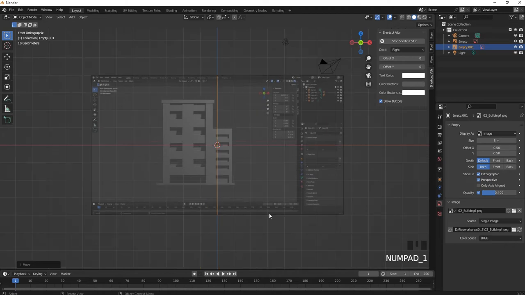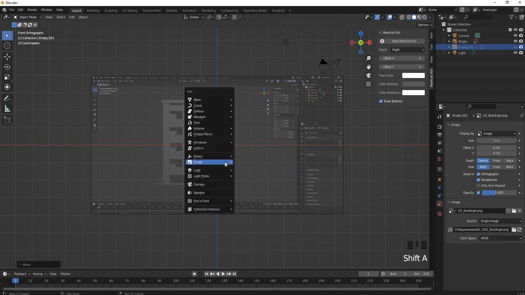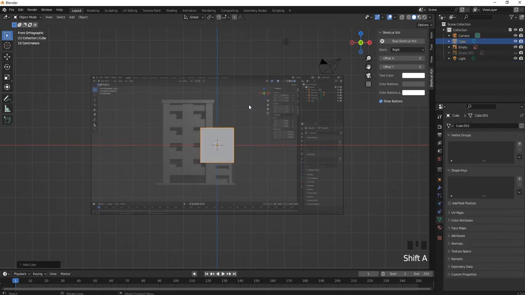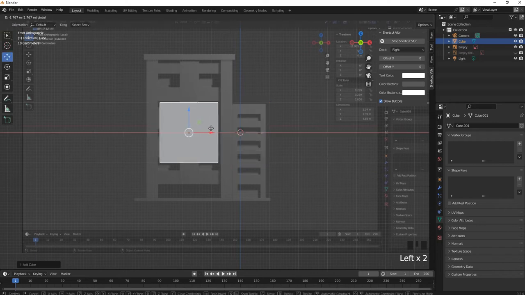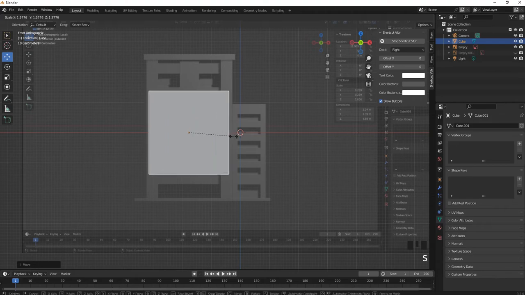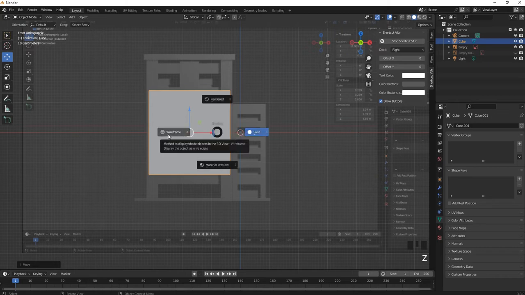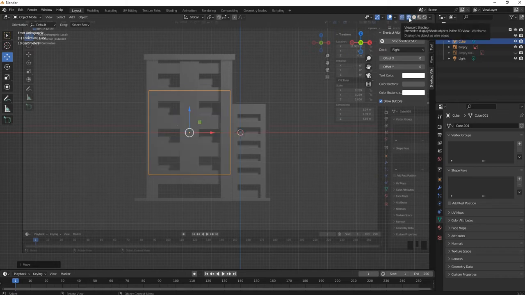Let's go to the front view first, and I want to turn off the second reference image. For now, it's useless. So press Shift A to create a cube, and let's move this one to here and enlarge it a little bit. If you cannot see very clearly, you can press Z and go to wireframe mode, or just click this button and you can switch to wireframe mode.